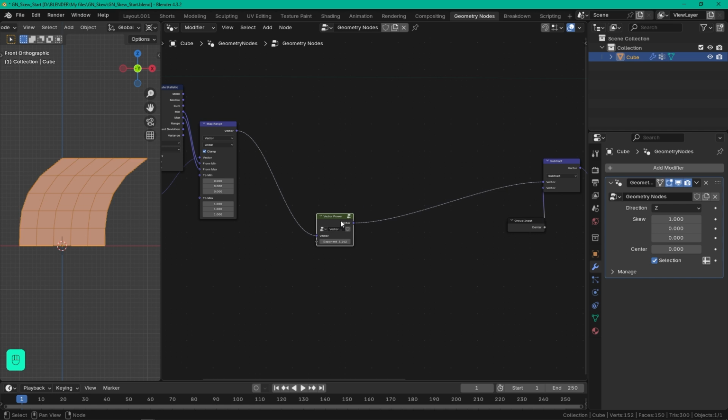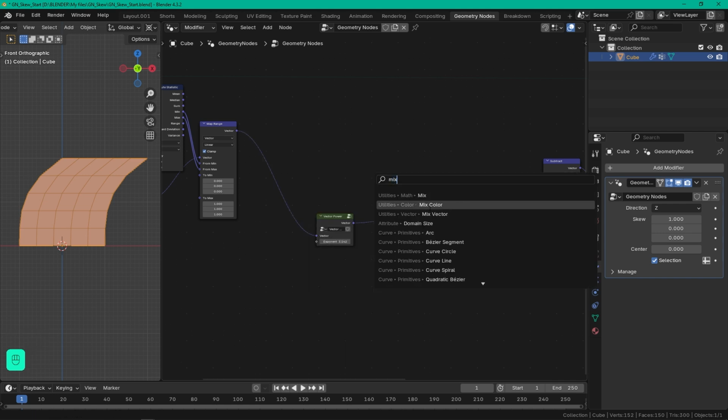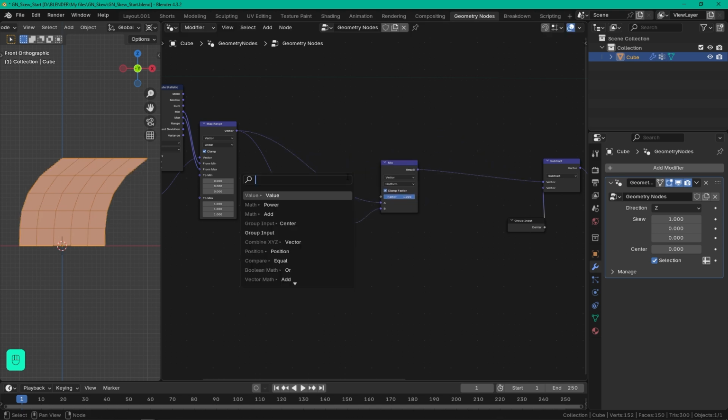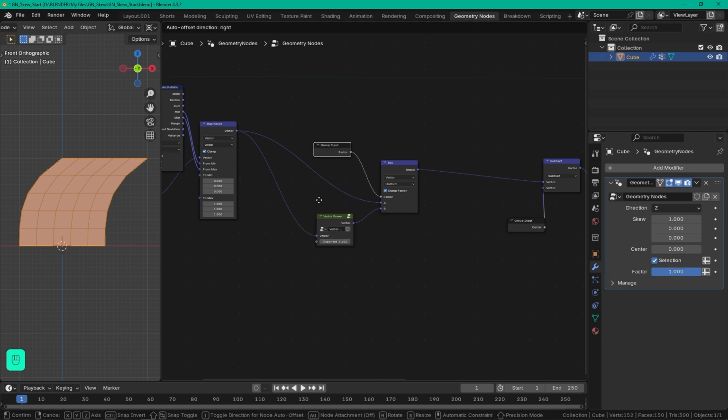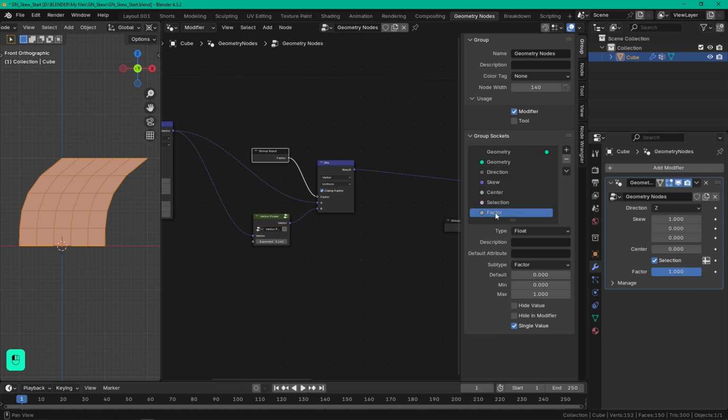Now to control the amount of curvature, we'll use a mix node. Add a mix vector node, plug the original linear values in the first socket, and connect the curve vector to the second socket. So when the factor is 0, the skew is linear, and when we set it to 1, it becomes curved. Now we'll connect this factor to a group input. Check single value, set default to 0. And we'll call it curvature.